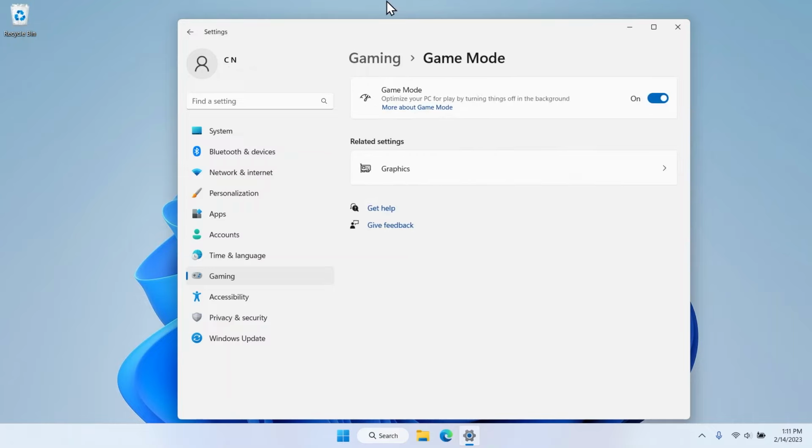The main setting in this menu is Game Mode. Turning Game Mode on optimizes your PC for gaming by deactivating background apps and programs while you are playing for smoother gameplay and streaming.